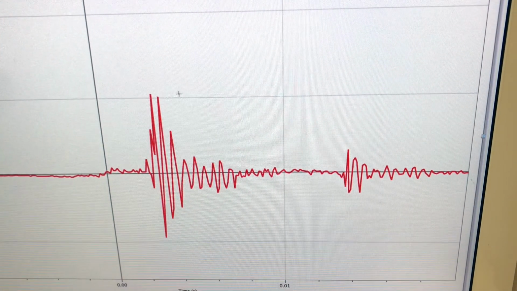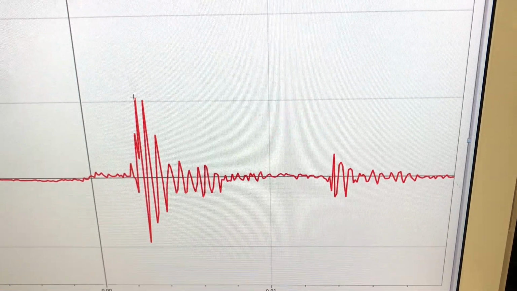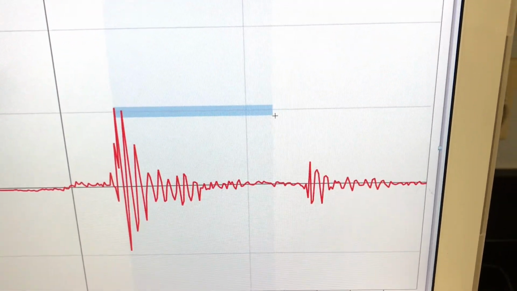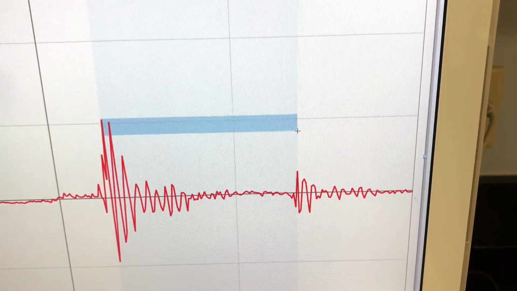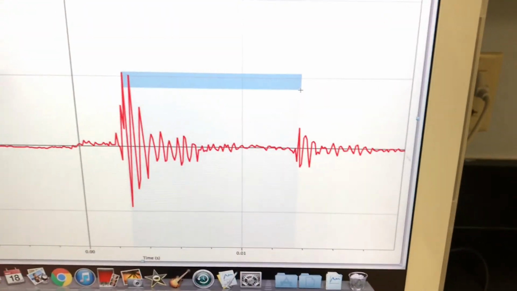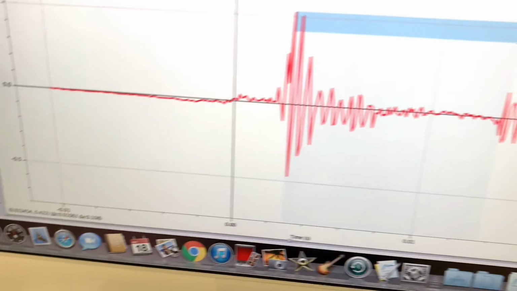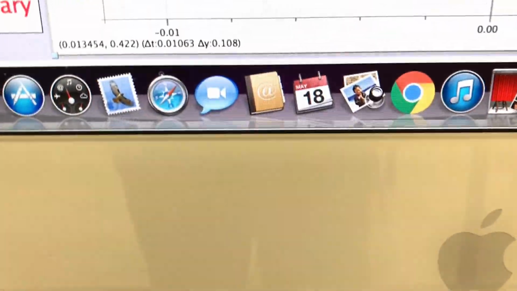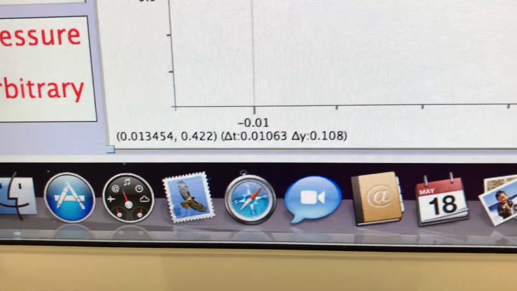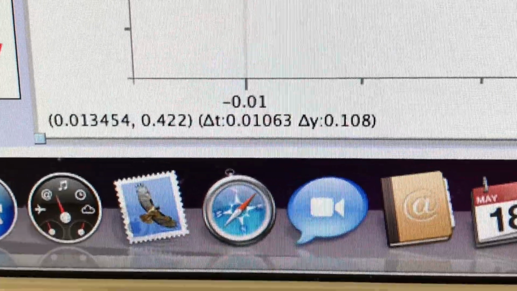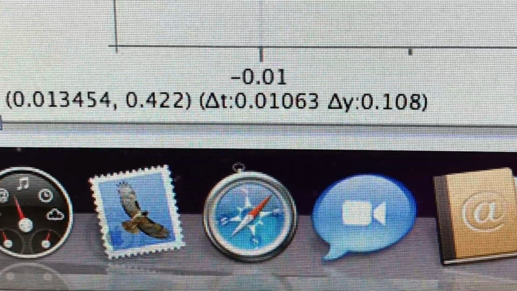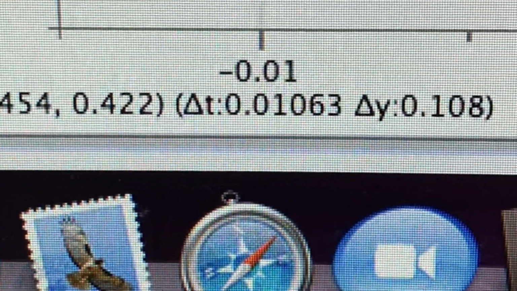And now that we have our data, all we'll need to do is measure from the first peak of the first pulse to the first peak of the second pulse, and that will give us the amount of time that passed. So down here in the corner of the screen it says that that was 0.01063 seconds.